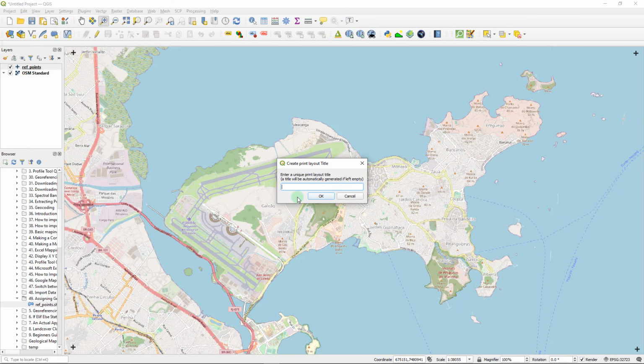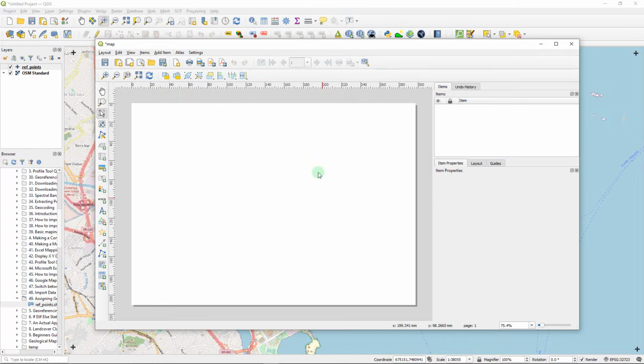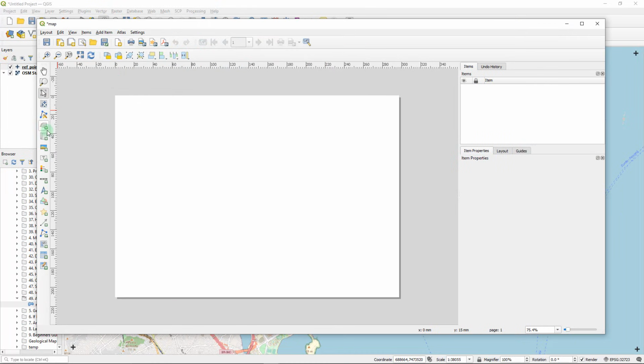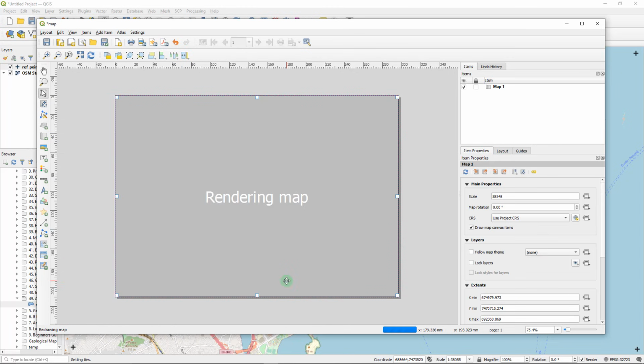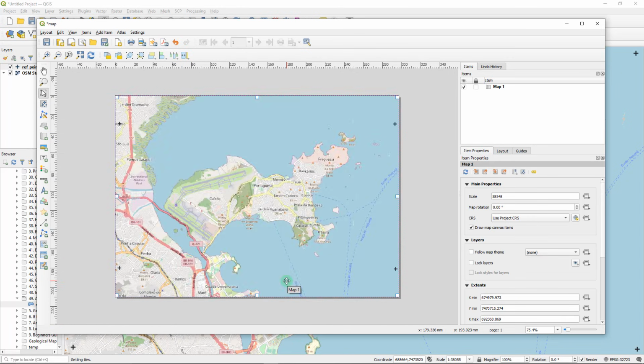Let's just call this map and click OK. And after that, I can click over here on this add map button and just draw the map like this. And you can see that the image got placed perfectly.